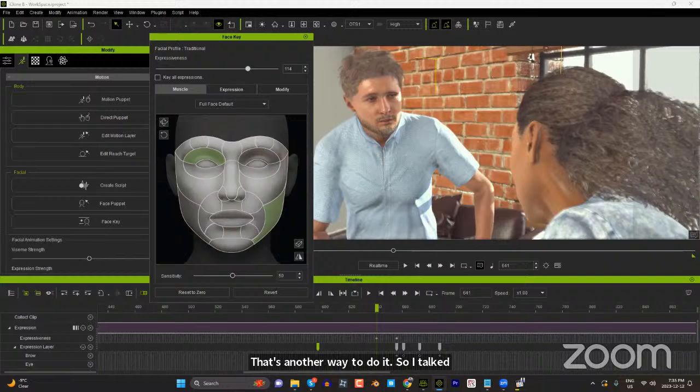So I talked about that. Yeah, it's smiling slightly. When I say smiling slightly, I don't mean a big goofy smile on your face. I mean just the kind of smile you have when you're slightly agreeing with something. Those are two things that I find.